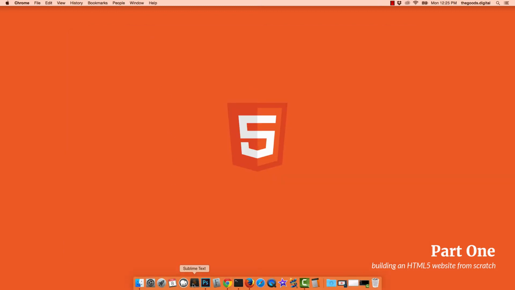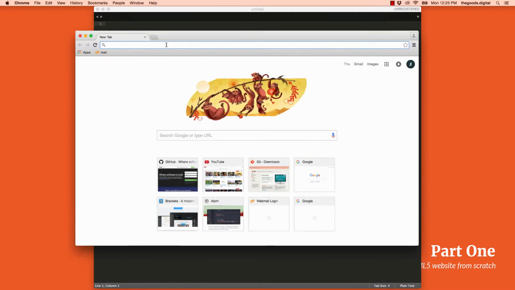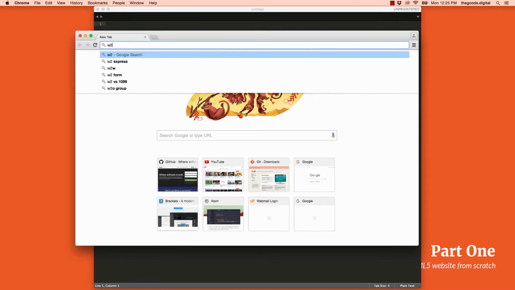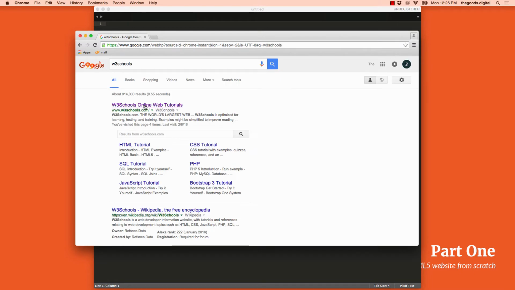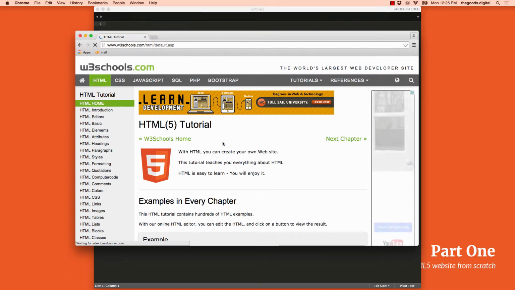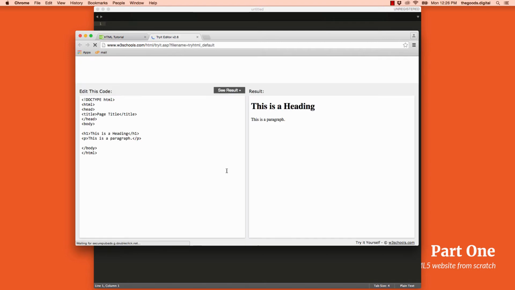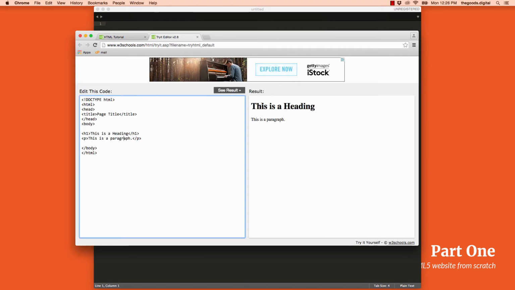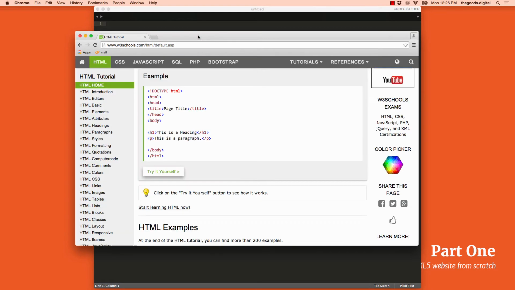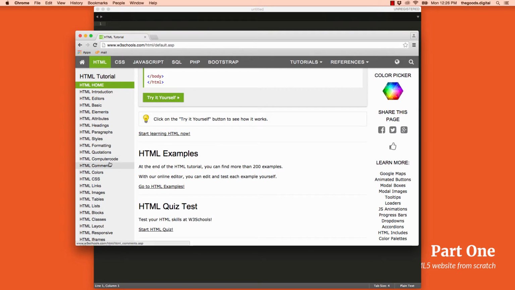Once that's installed, let's open it up. Let's start a new file, and let's go back over to Chrome. I want to give you a couple of resources. W3Schools is a great resource for learning HTML5. It'll go through examples. You can click on Try It Yourself, make edits, and see results. It's a great site for referencing all of the different attributes. So we're going to leave that tab open.